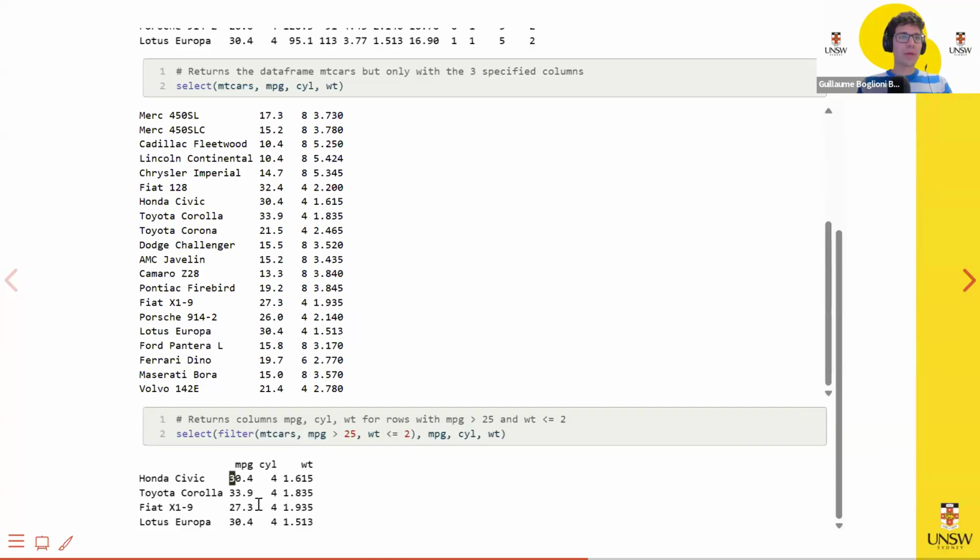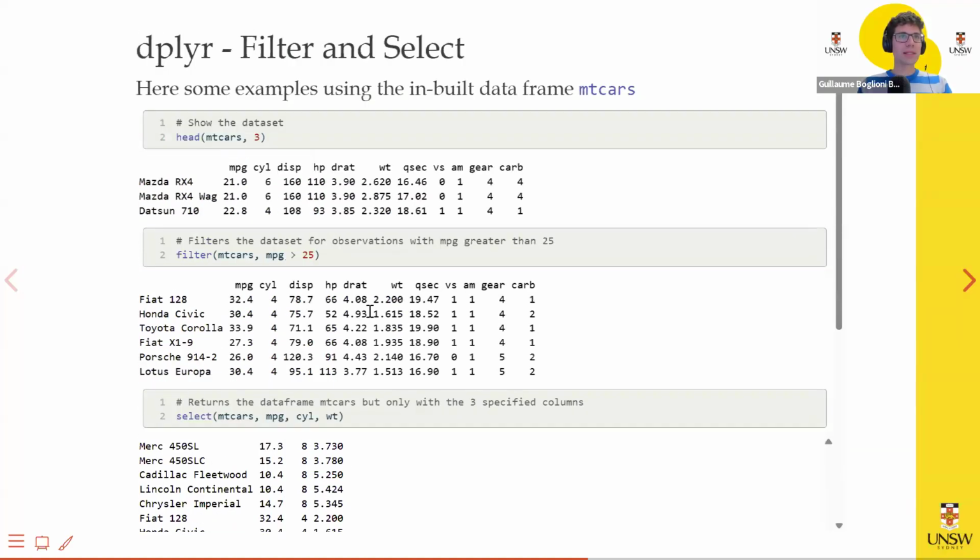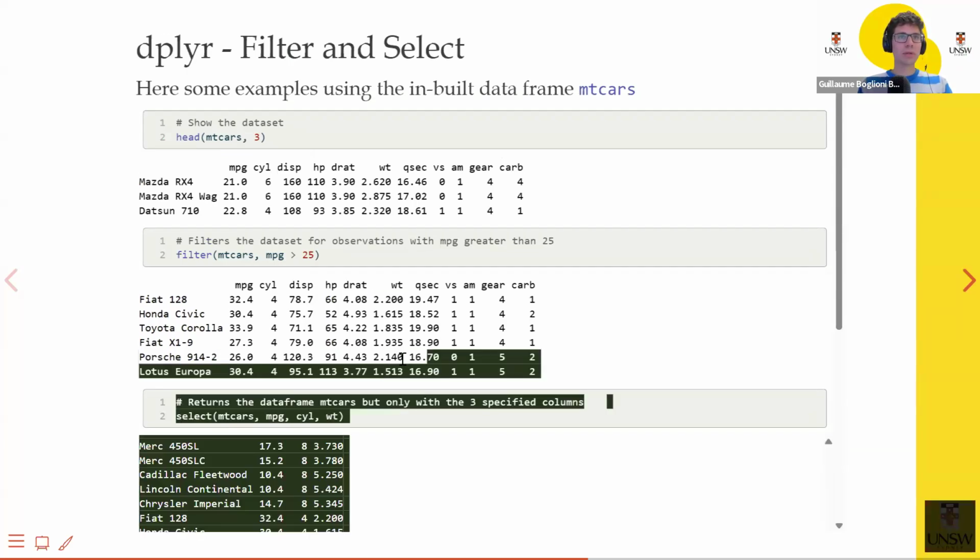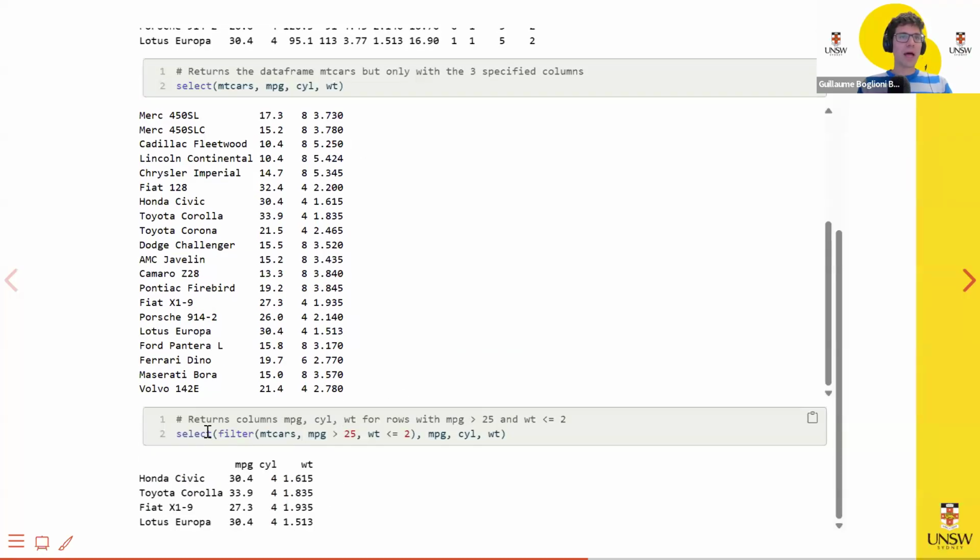So you see, MPG, they're all still larger than 25, but I've also filtered for weight needing to be smaller than 2. You see, so here I had 6 in total because some of the weights were bigger than 2, but this row and this row, I've lost. But now I do this as the first operation, and you see this is now a data set. Now if I select this data set for certain columns, I'm going to keep only the columns that I want.